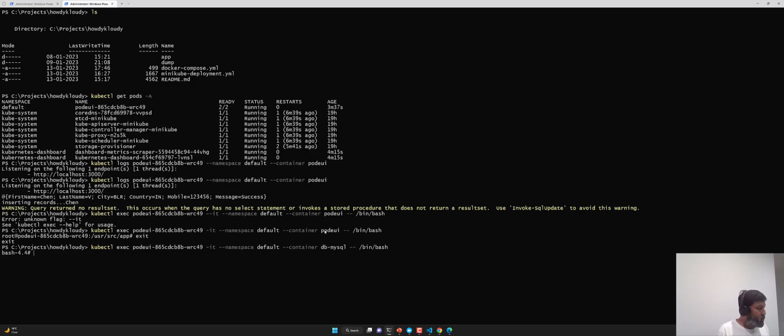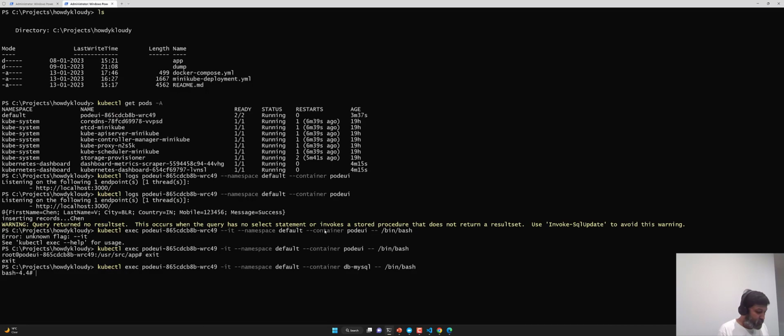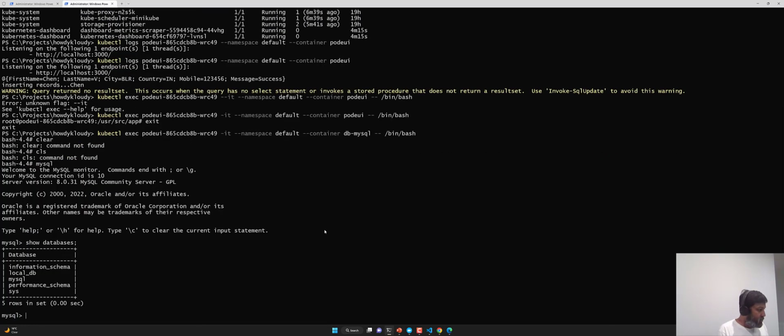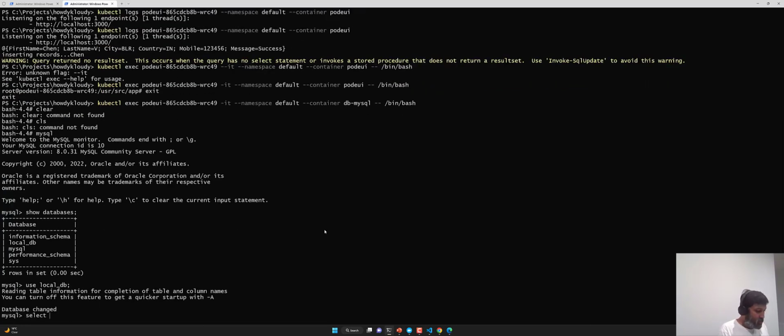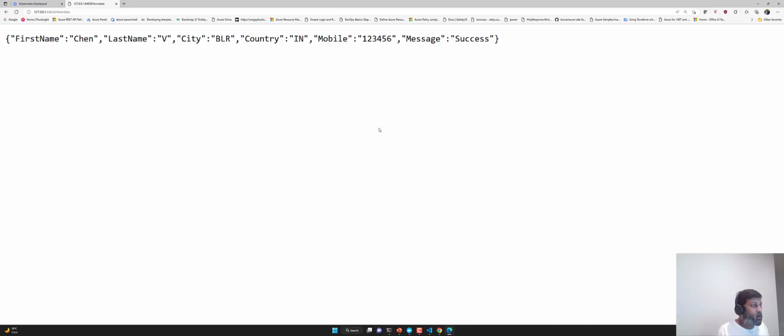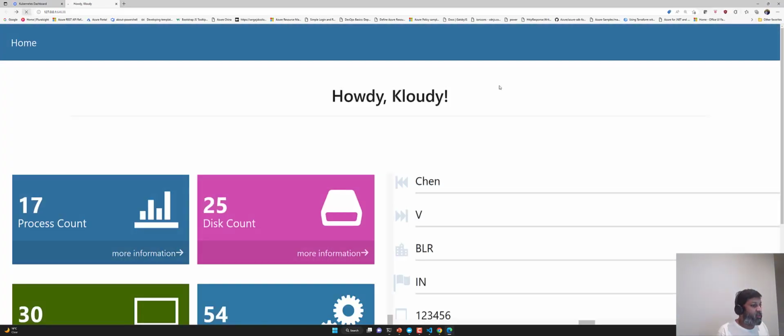db-mysql. Push enter. Yes. Okay, that's fine. Just getting into MySQL and checking: show databases. Okay. Use local_db, and now select star from employee. I got a record. So let me quickly go back to my application and refresh it.